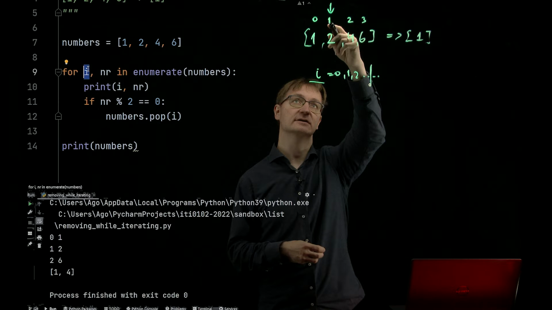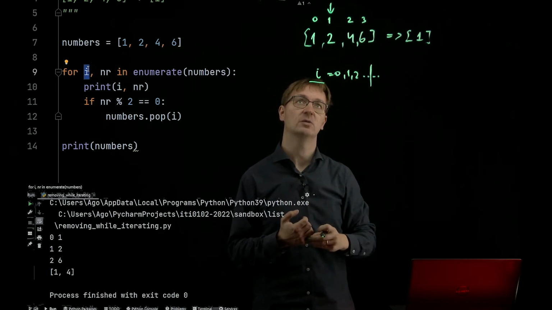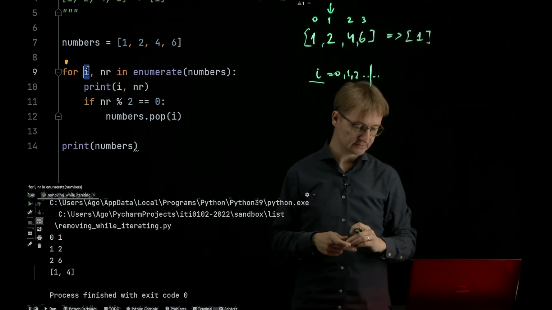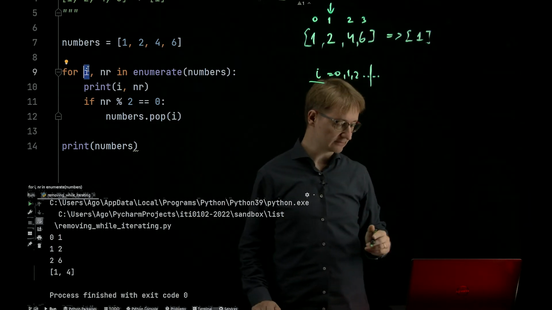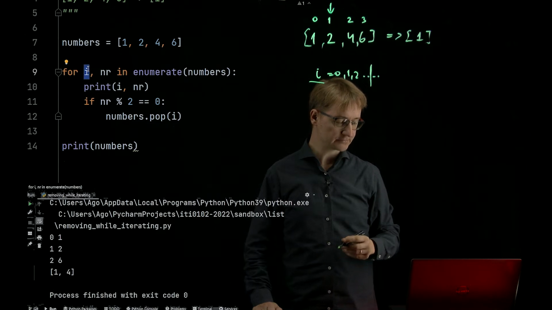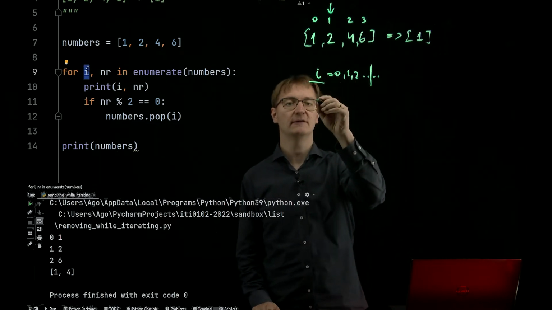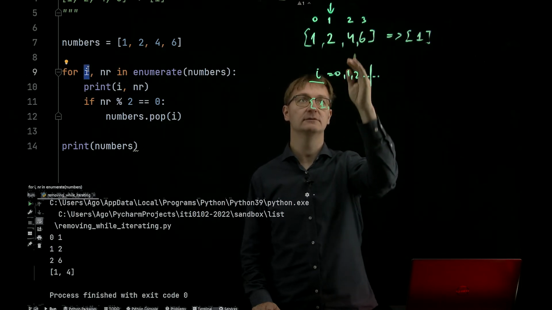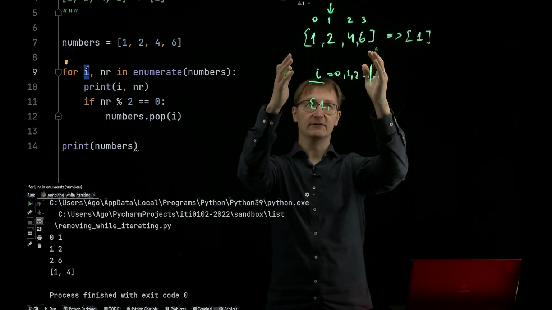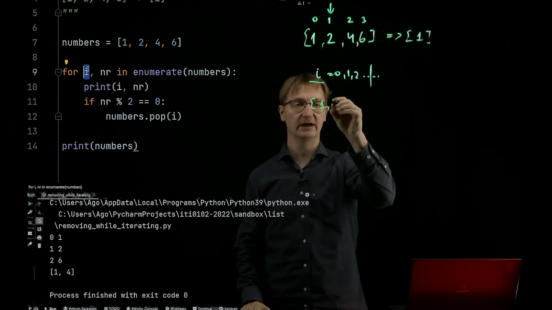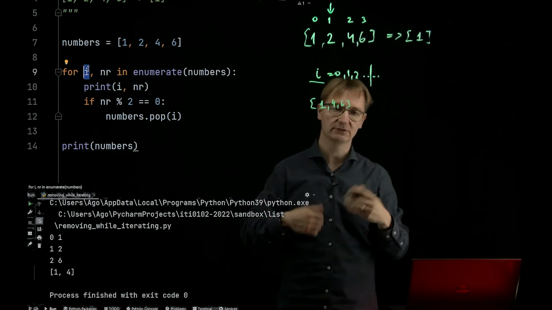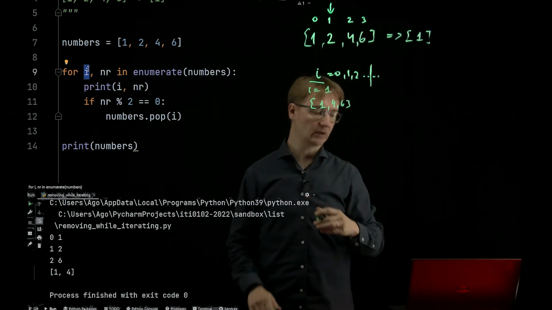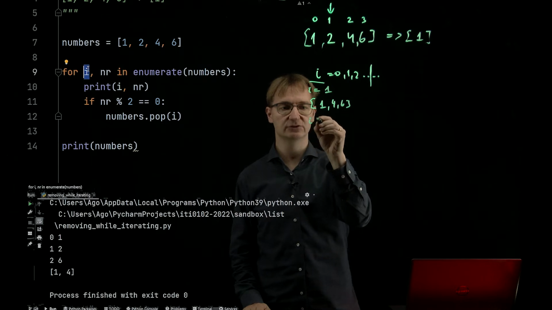Okay, now we have i is 1, so we are looking at the second element here. Because this is an even number, what happens is that numbers.pop pops out the element at this position. So after pop we will have 1, the 2 is popped out, and because of the popping out everything else is shifted left. We will have 4 and 6. So this is our list currently, and i was here, 1. Now with the next loop i becomes 2.